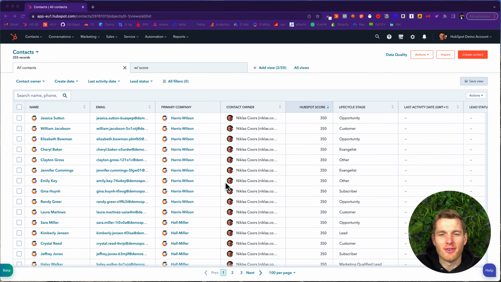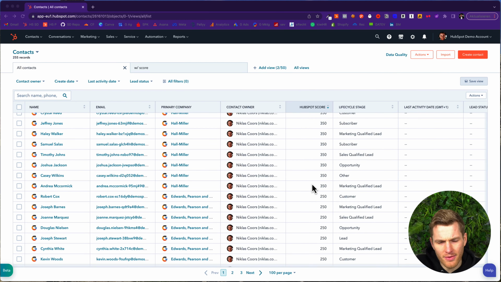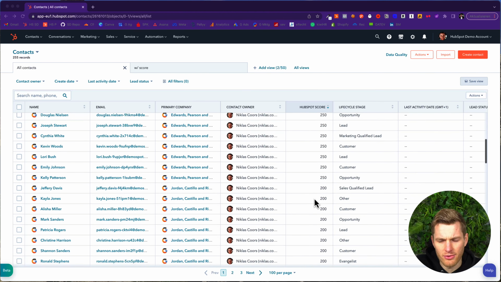Now let's see what that looks like in HubSpot. So what we're looking at here is my contacts view, and I've modified it a little bit to show this column here called HubSpot Score. And this is exactly what we'll be talking about today. So in this column, you can see that certain contacts here have a HubSpot score of 350, but when we scroll down, we can see that there are other contacts that have a score of 250 or even 200.